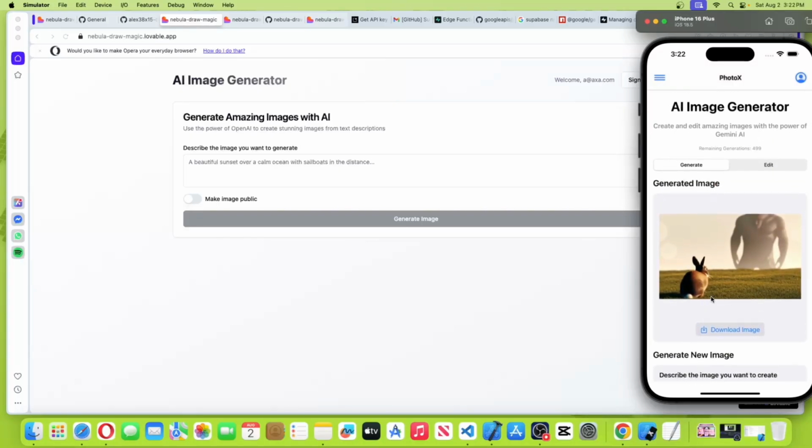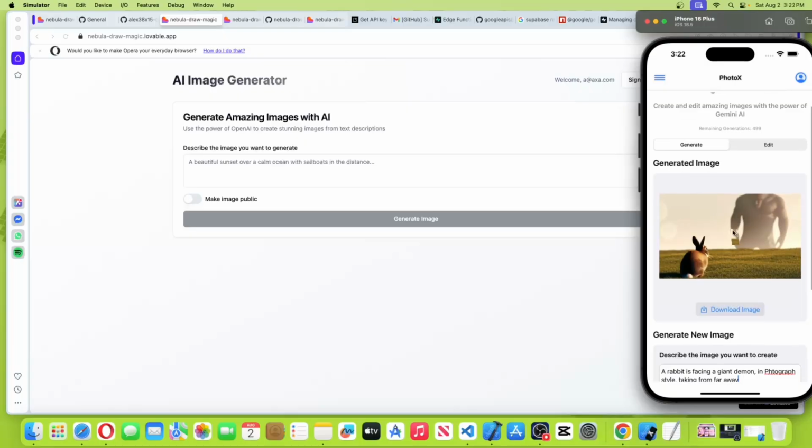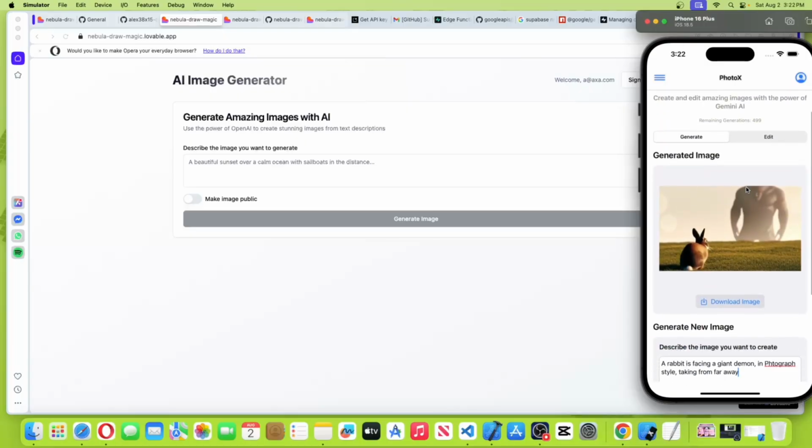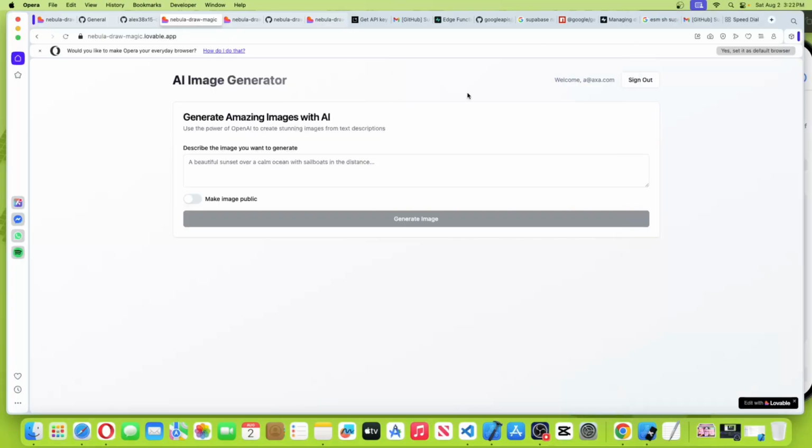Oh, hi guys. In this video, we are going to create an iOS client application. So this is the image generator.